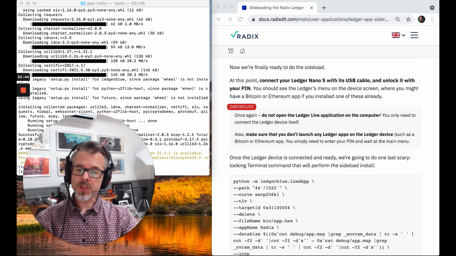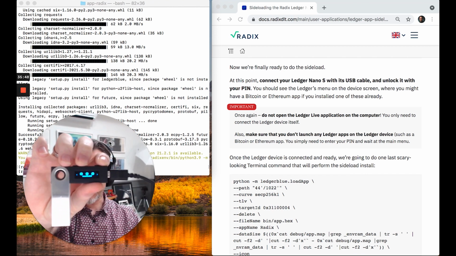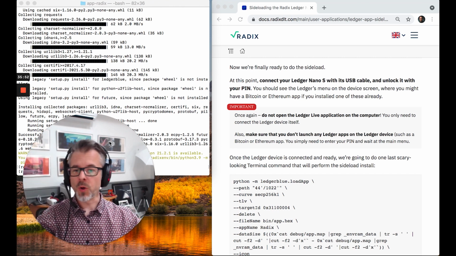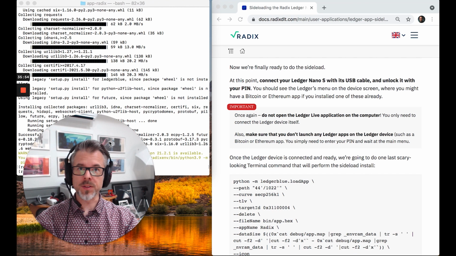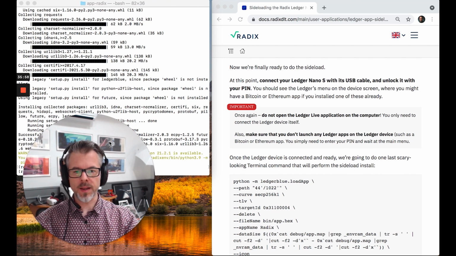Don't do anything. Don't launch any application. So after you enter your PIN, if you've used Ledger, it'll take you to your application screen. So I've got an Ethereum application on here. Well, I've got some other apps on here. Don't launch any of those. Just leave it at that application screen. We just need to have it connected and have your PIN entered so we can do the next step.